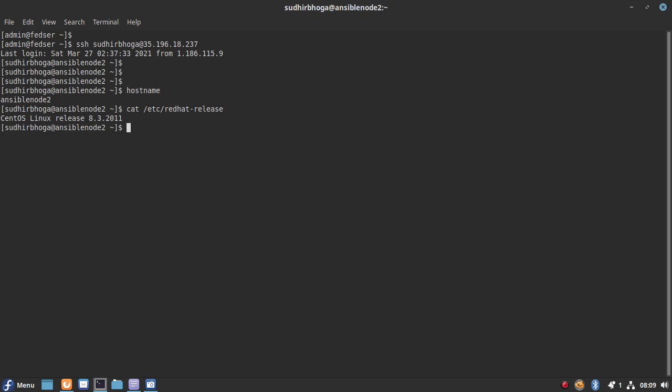This is required because, as I said, Ansible uses the SSH protocol to communicate with the Linux machines or Linux instances that it is going to configure and manage. Okay, so let me disconnect from here. So right now I am on my local host.